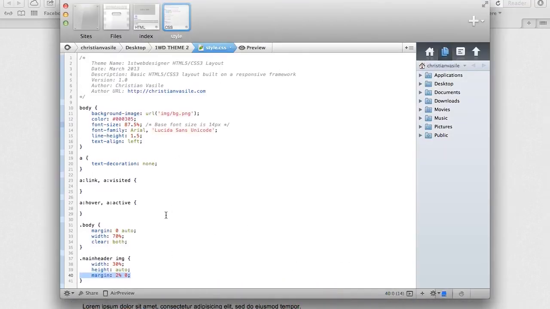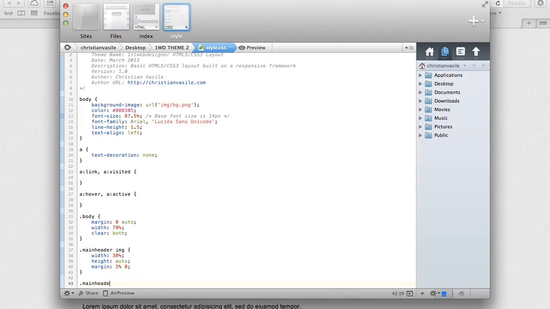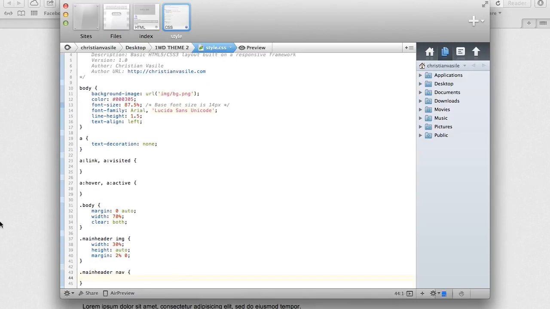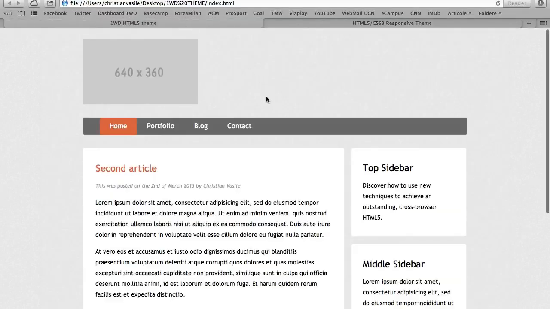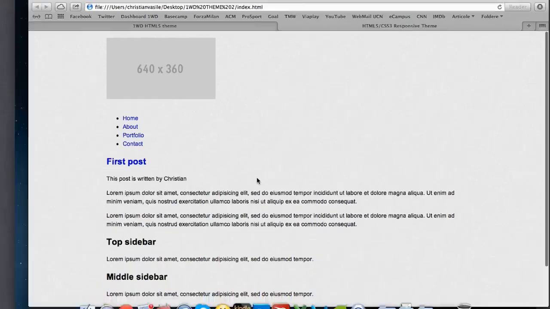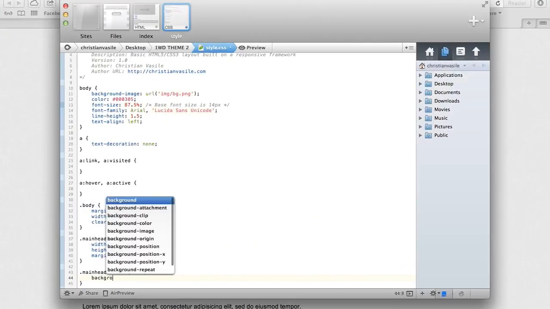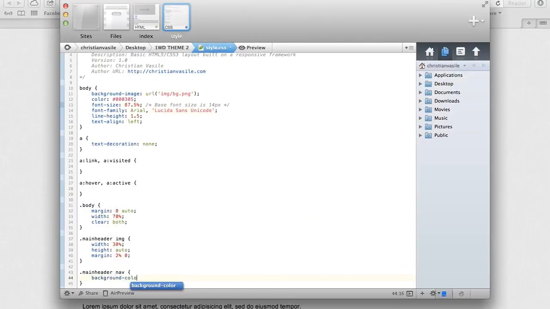Yes, after the main header, the thing that comes afterwards is the navigation. So we're going to spend some time on the navigation. There are many adjustments to do, so let's just jump into it. Main header navigation we have right now. And what we want from navigation is, if we looked at this theme, we want it to look exactly like that. So we want to give it a background color of the navigation. And the color that you saw there is 666.